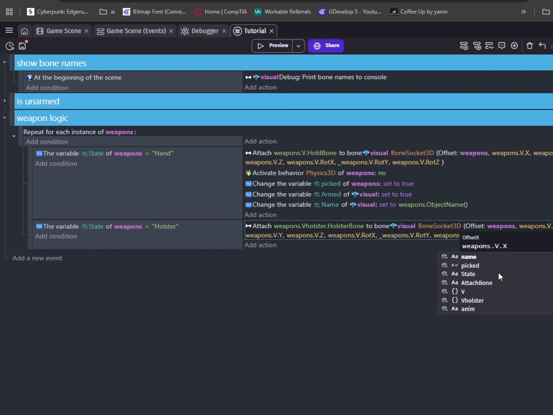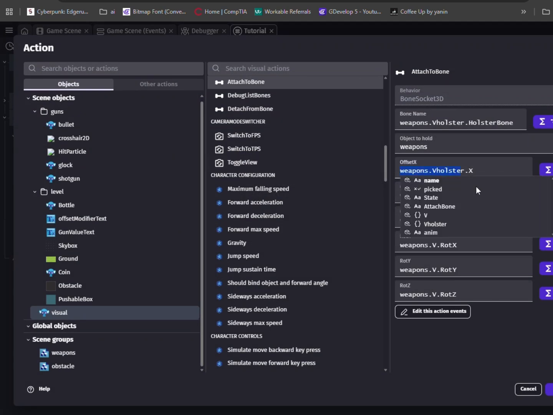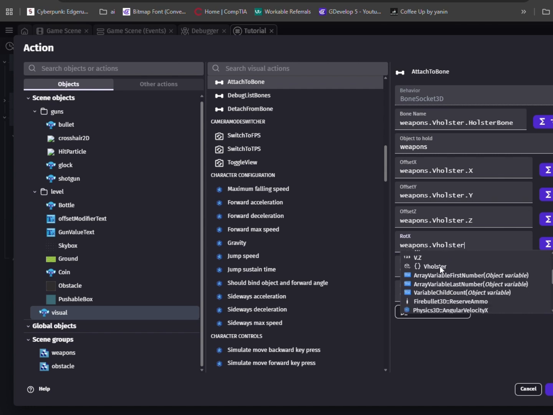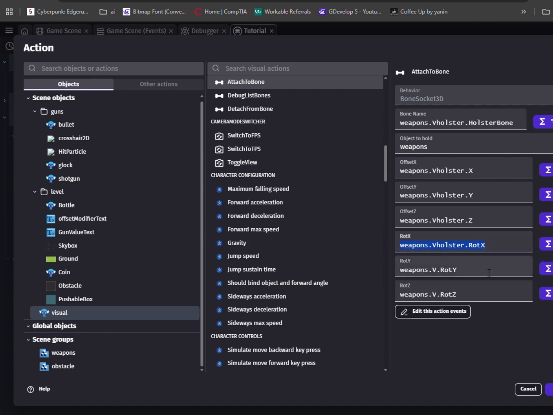Open up the attachment action. Instead of attach bone, delete that and replace it with holster.bone we created. Do the same for the offsets. Replace offset.x with holster.x and go down the list replacing the Y, Z, and rotations with their holster structure counterparts. This will snap the gun to the player's back or hip whenever we holster it.